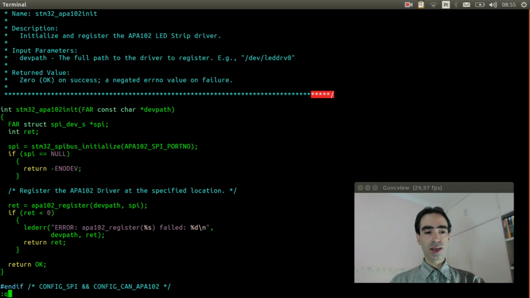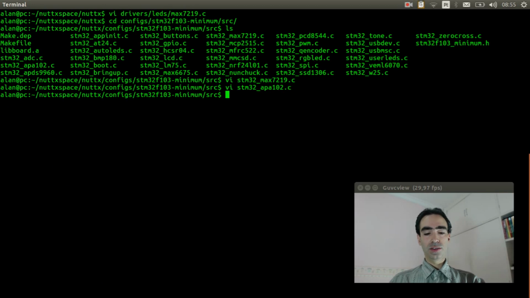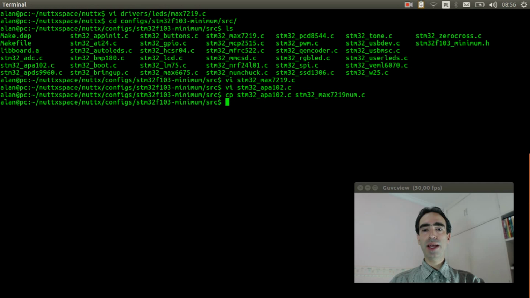So let's show how to do that. We can copy this file to stm32_max7219.c. We cannot use the same name because there is one with this name, but we can put num at the end because it's a numeric display. So the file will be stm32_max7219num.c. We can open it now.